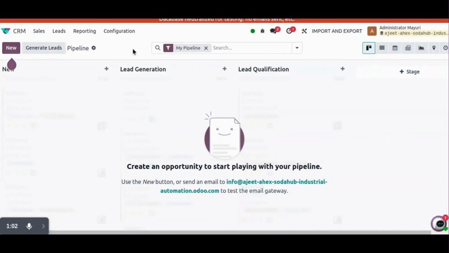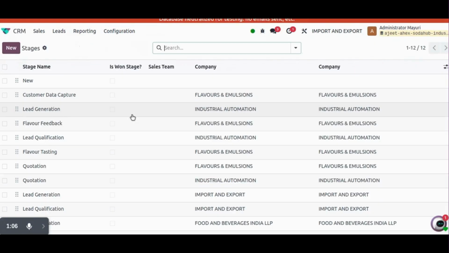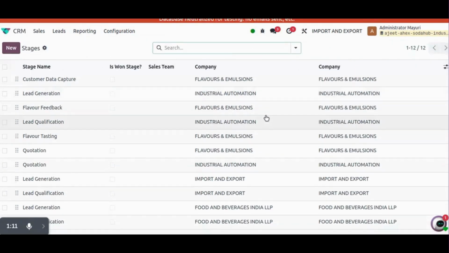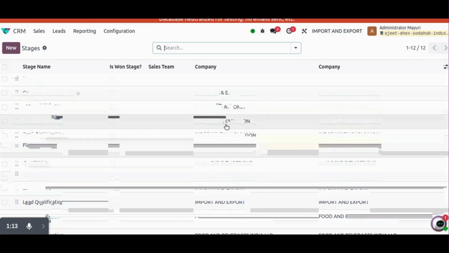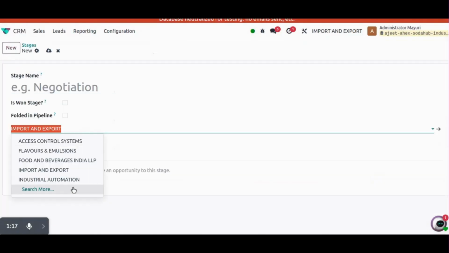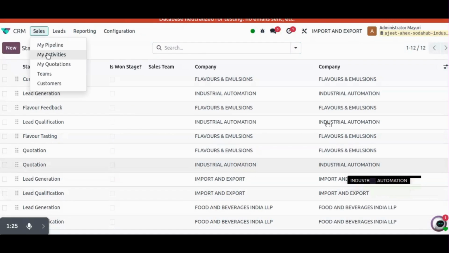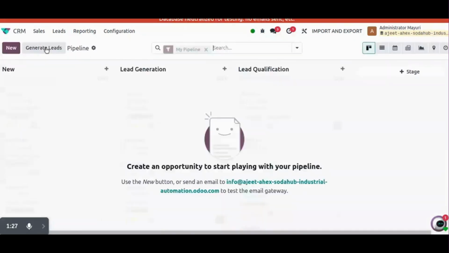See, again the company is mentioned. How we are doing this is at the configuration level. I have created stages which are by default. Here we are giving the option to select the company. So we just need to create a new stage and select which company you need. Once you select it, it will automatically show up in the pipelines.